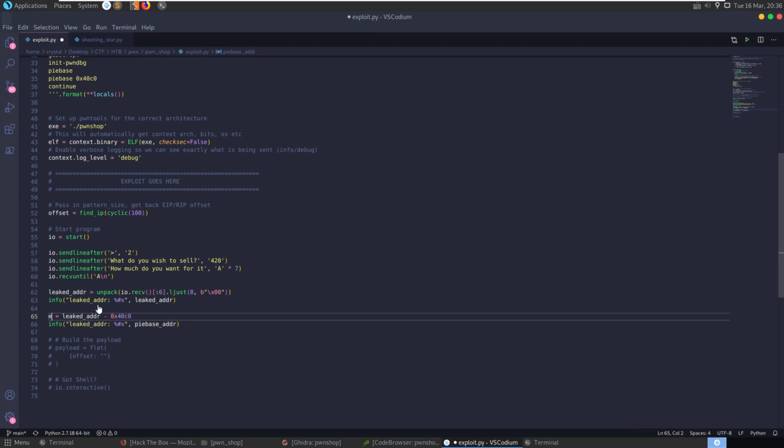Hopefully it does. So I'm going to set elf.address equal to our leaked address minus this, and that's actually our piebase. Let me update that to piebase. And now that we've got our piebase address, we can essentially start looking for ROP gadgets.